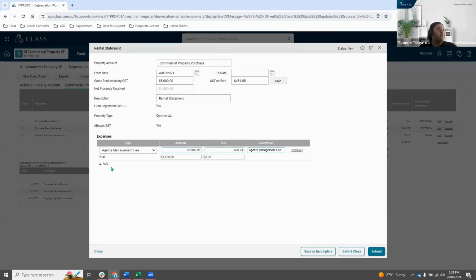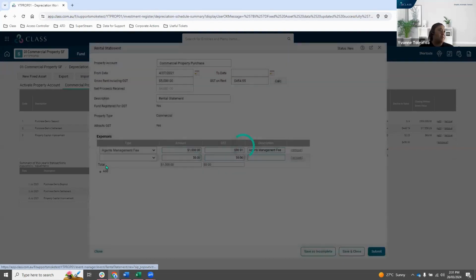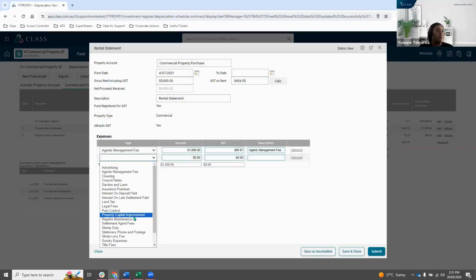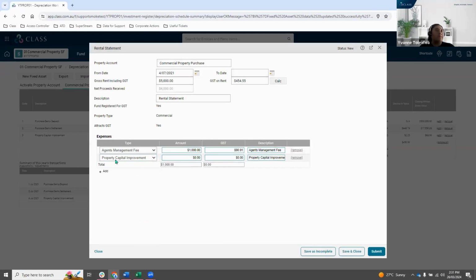But while we're looking at the expenses, I just want to note that there is one particular expense here called property capital improvement. Now, when you're using property capital improvement in the rental statement, this will not generate a new item for you to add to your worksheet. So if you're intending on adding a depreciable item or a new fixed asset to your worksheet, make sure that you're adding it using the transactions, investment by, property capital improvement business event, rather than through the rental statement. That will just flow through to your financials as property capital improvement as part of your rental statement.